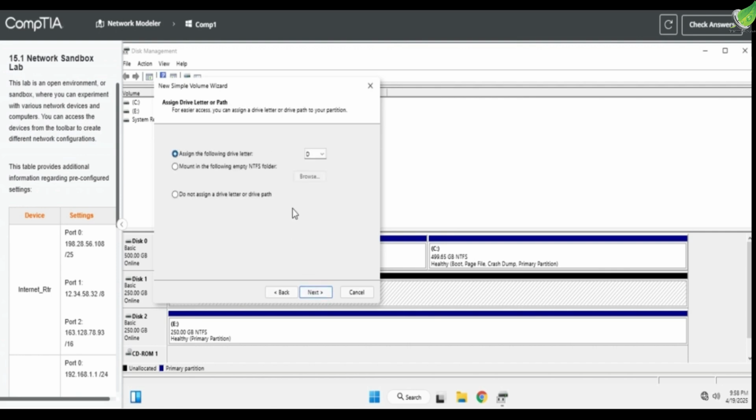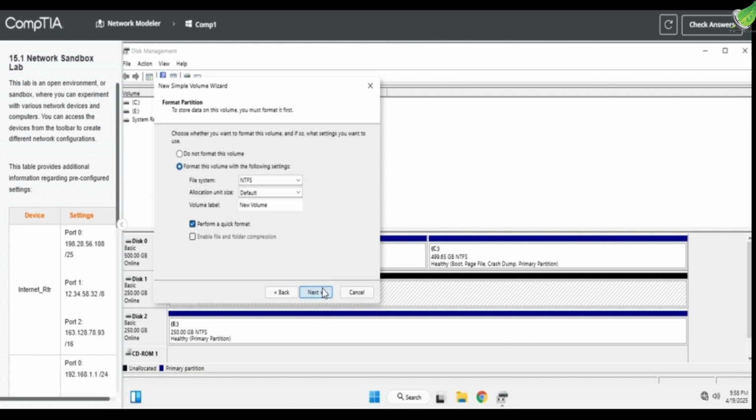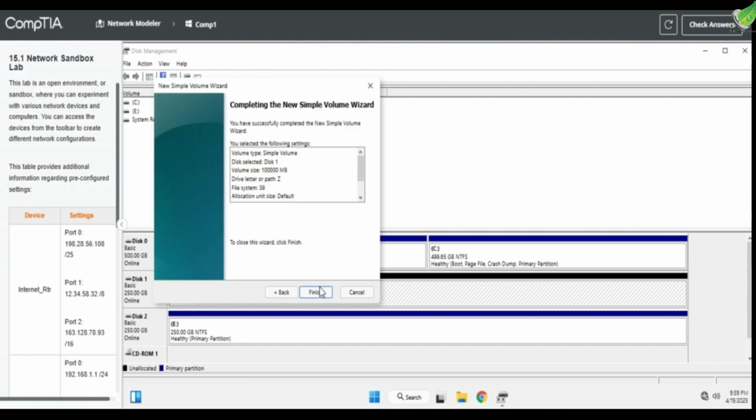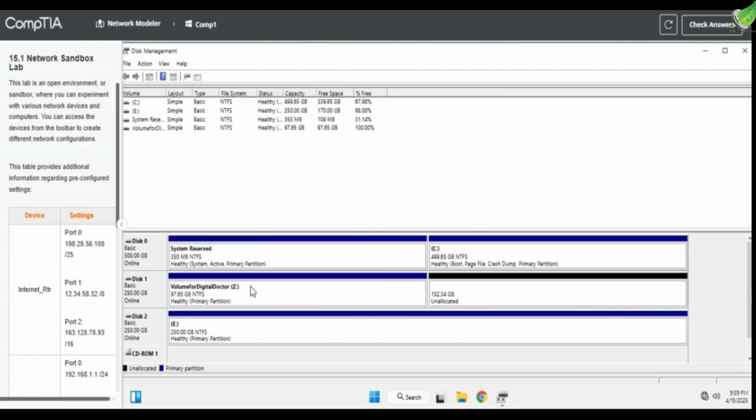Click on next and the drive letter is going to be Z. Click on next and the volume name is going to be Volume for Digital Doctor. Click on next, click on finish, I guess. Alright, so everything appears to be fine here.